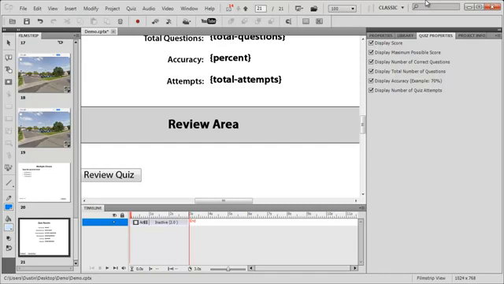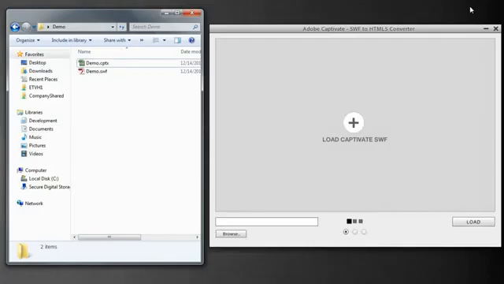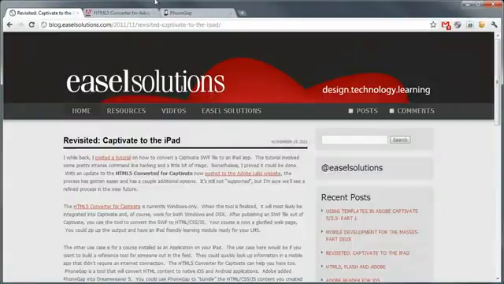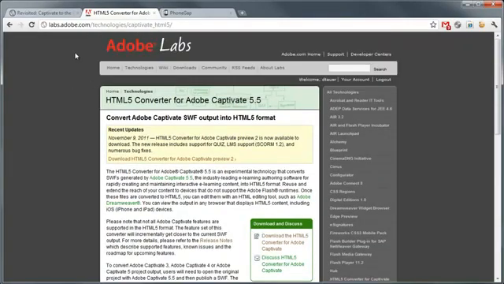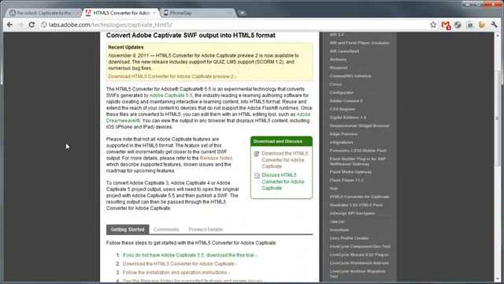So that's where the HTML5 converter for Captivate comes into play. Now before I show you this tool, let me make note, you can download this from labs.adobe.com. I've got the URL actually in the video here that you can put in. This is a standalone tool. It's free. It's a beta. It's not really official yet.